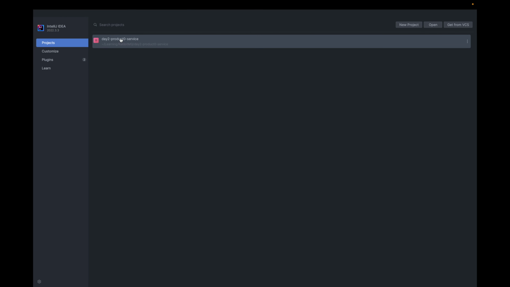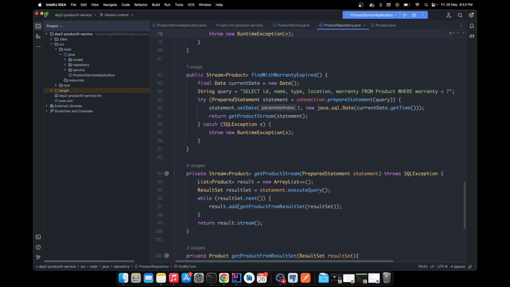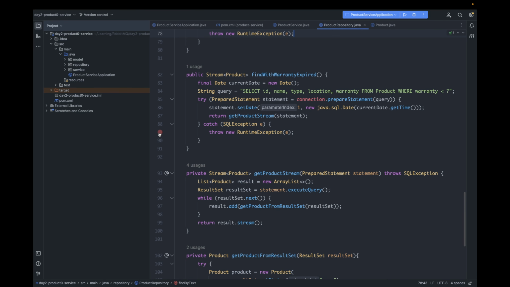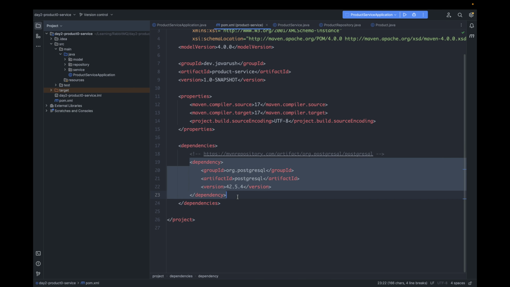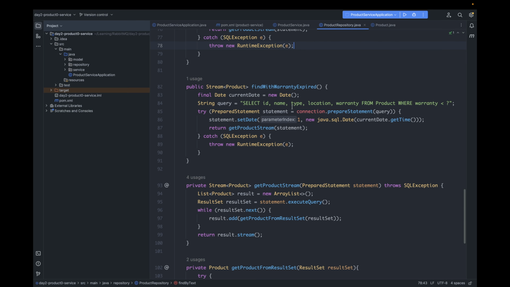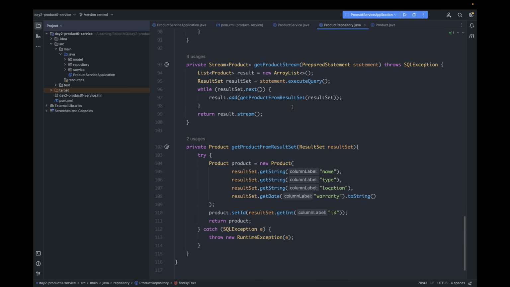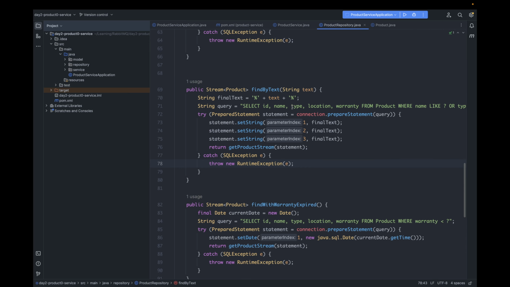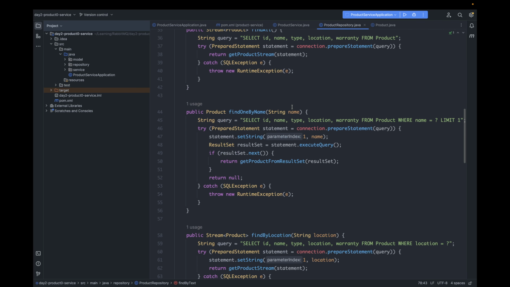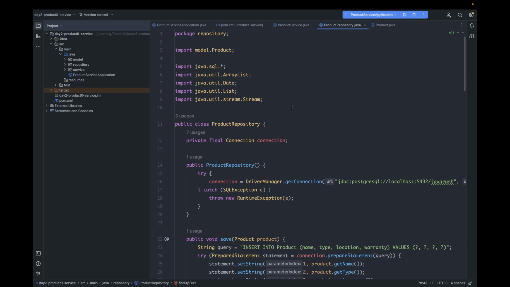So here is the project from the previous video. This is a Maven project. We have the pom.xml file here. We added the Postgres JDBC driver here, and in the product repository we have added SQL queries so that we can find the products depending on the given conditions. Now let's create another Spring Boot application.